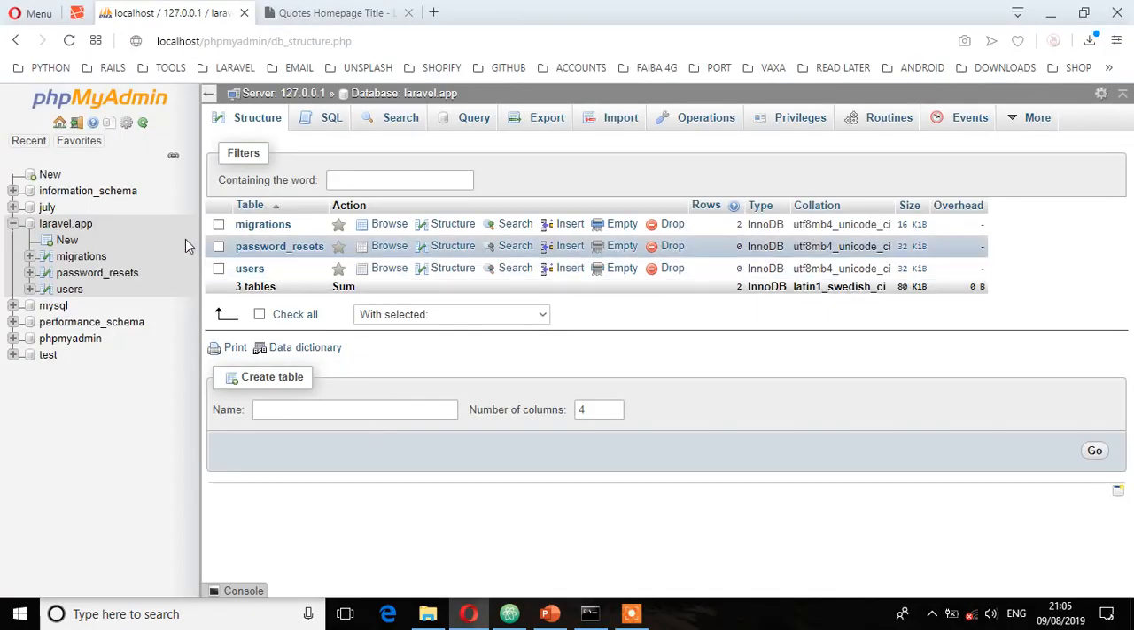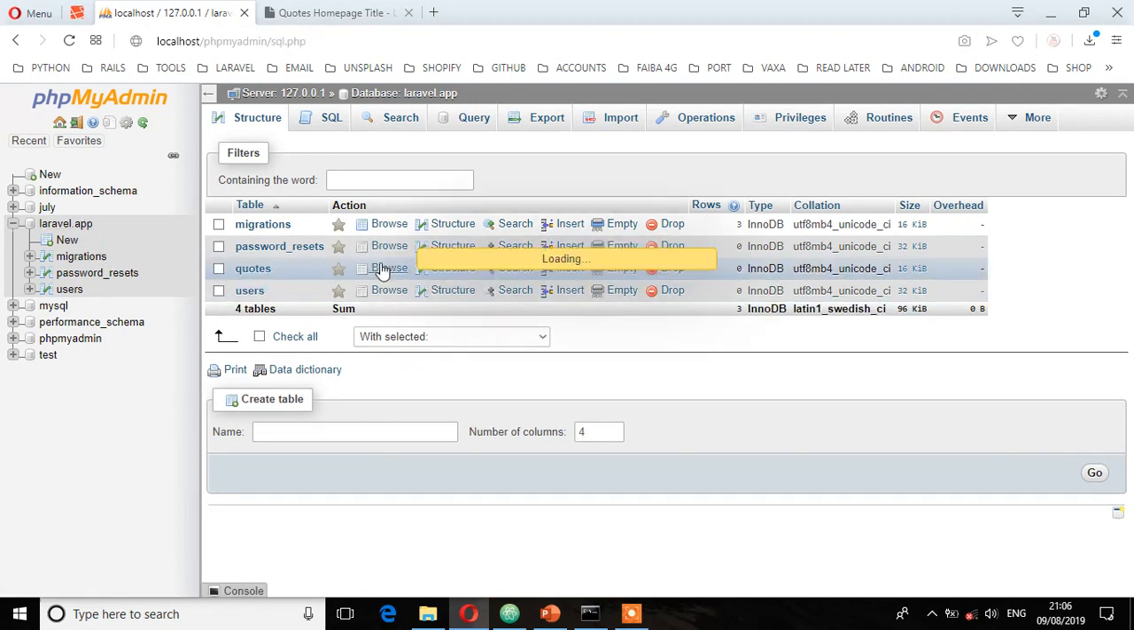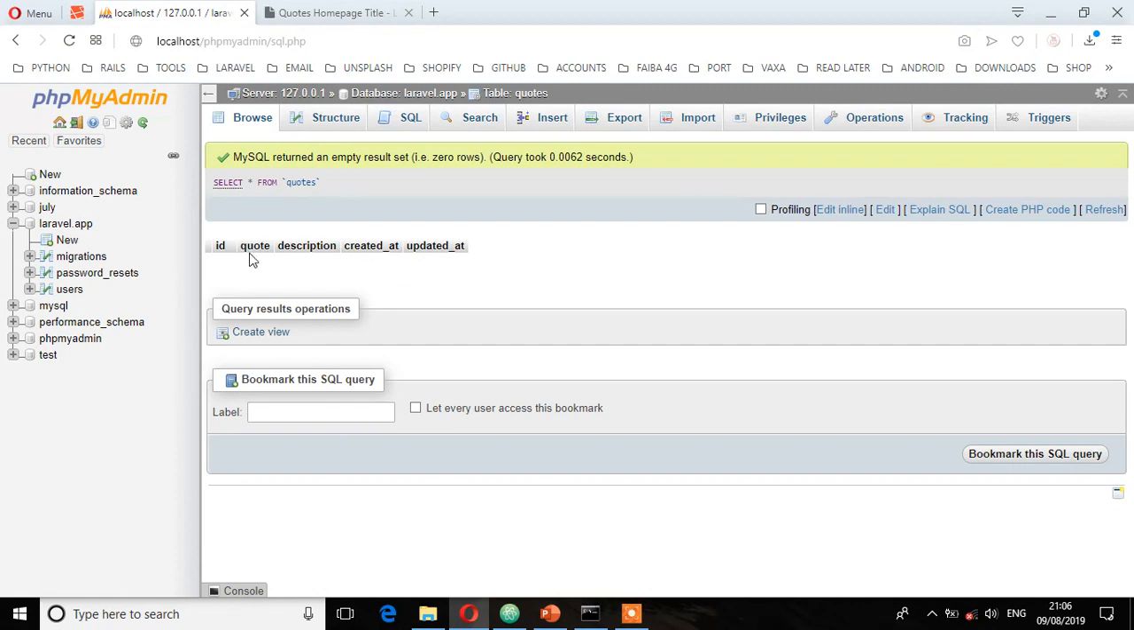Let's see from the database. As you can see, we have that quotes table back. Browse. Now it is without that title column.